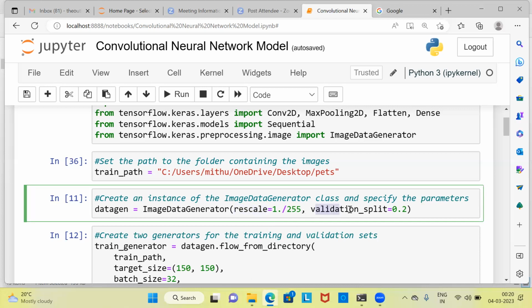Further, you have the parameter which is called validation split. What is this validation split? Validation split splits the data into training and testing. As you can see here, I'm going to use 20% of the images for validation. The balance 80% will be used for training the deep learning model. Let's now move on to the next code.